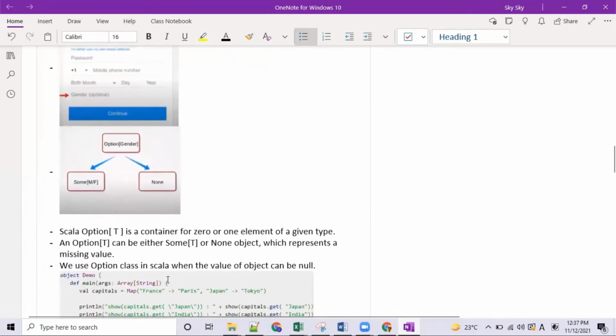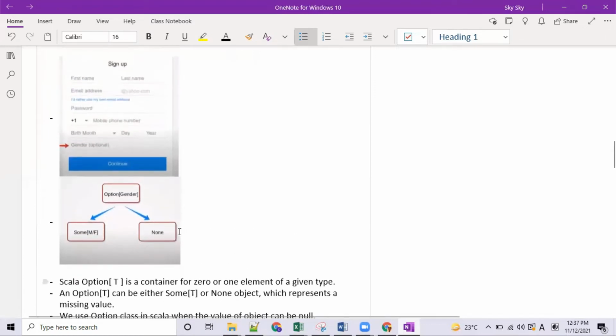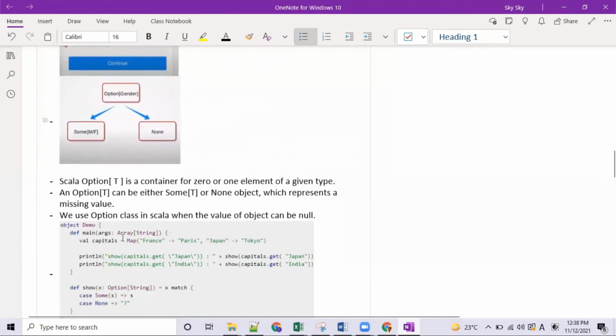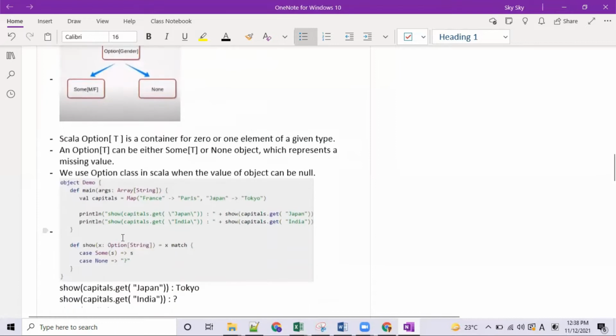But generally, a code would not work fine on the null values or the none values. So Scala provides you this Option, so that you can even provide a none or null object as well. So your code would work fine on that. Okay, so Option is a class which would have two subclasses. The one is Some and another one is None. So these are the subclasses of Option. So Option is a particular class; we will discuss it with an example.